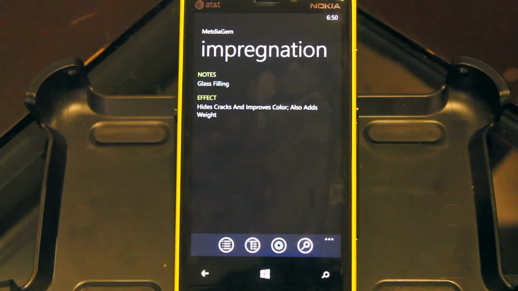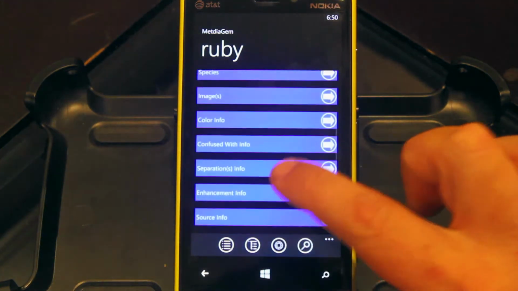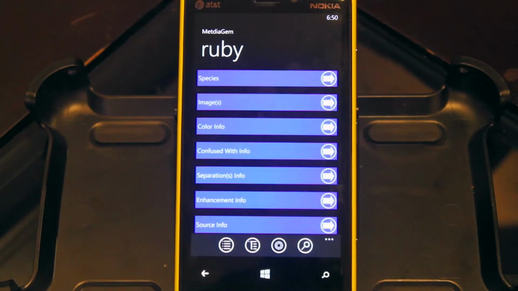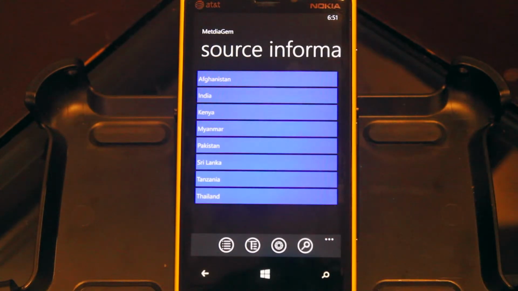Let's return to the Ruby Variety Detailed Information screen by clicking the back button twice and go down one row to the Source Information row, which is the last category of information in the Variety section. This provides a list of source countries, regions, and/or areas in which the variety is typically found. Clicking on it brings up the typical sources for ruby, which includes Afghanistan, India, Kenya, Myanmar, Pakistan, Sri Lanka, Tanzania, and Thailand.